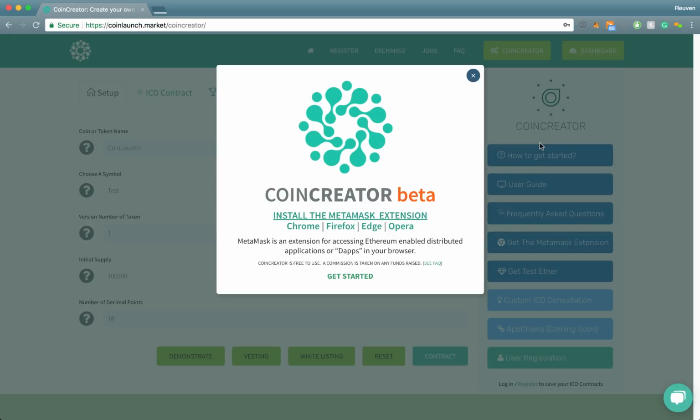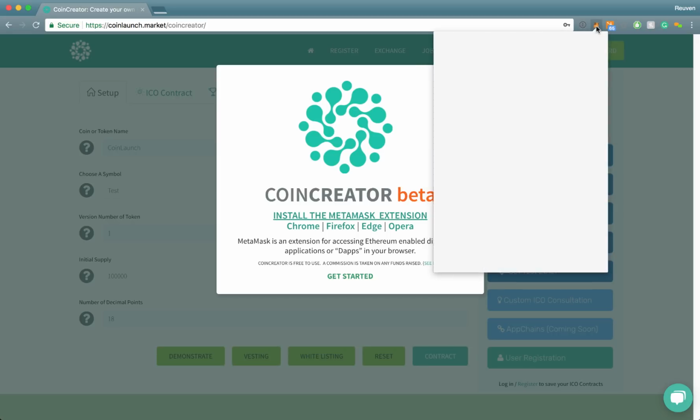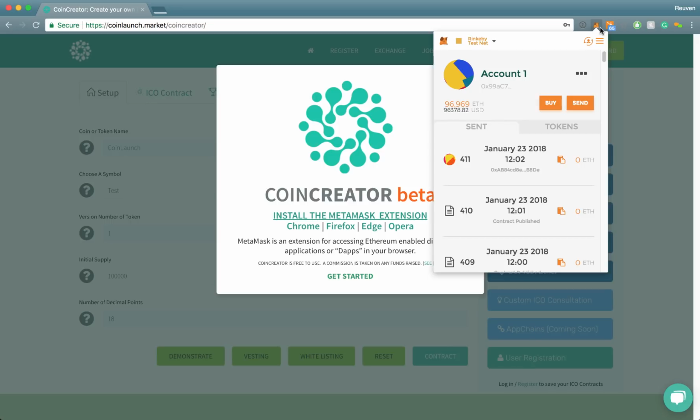Okay, so let's get started. The first thing you're going to want to do when you create your initial coin offering contract is switch from the Ethereum LiveNet to the Ethereum testnet. This is important. On the LiveNet, you're using real Ethereum, and this has real value. When you go to the testnet, it's test.